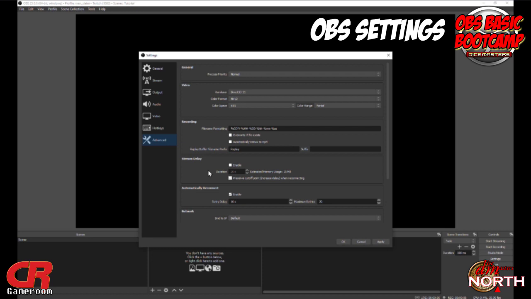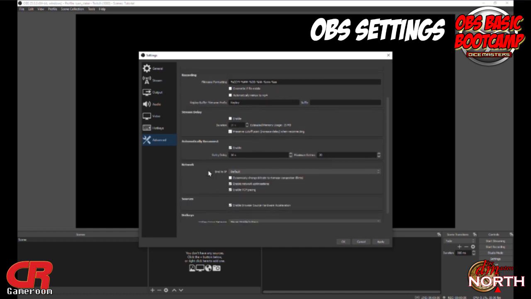Under the advanced settings, there are just a couple of things that I recommend that you look at. First and foremost is sources: enable browser source hardware acceleration. You want to make sure that is enabled. Without that enabled, some of the stuff we're about to do is just going to fall flat on the floor and flop around like a dead fish and fail. So you need to make sure that is turned on.